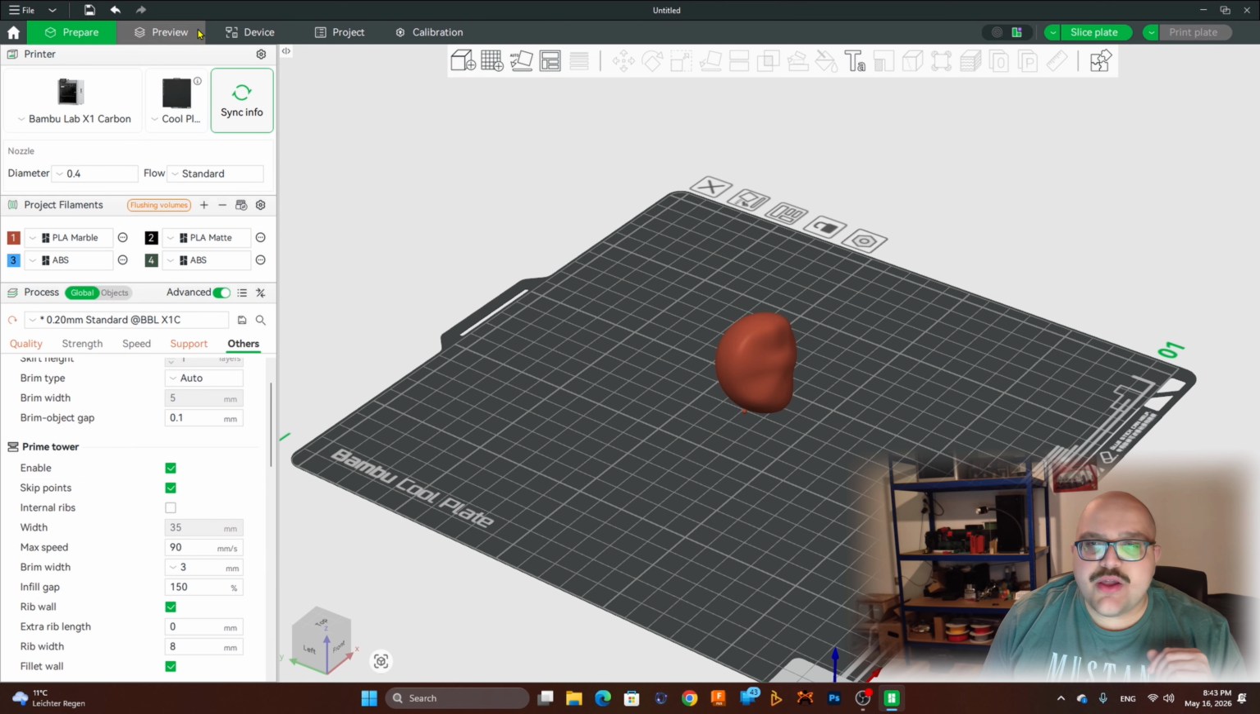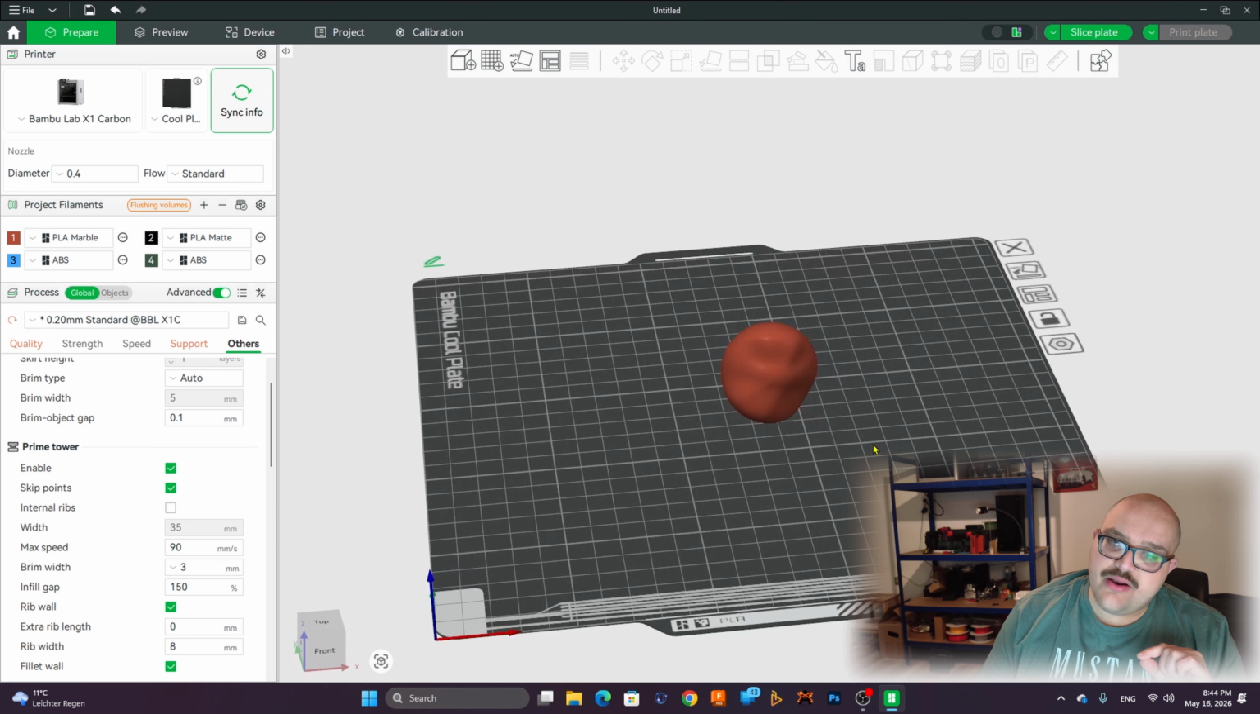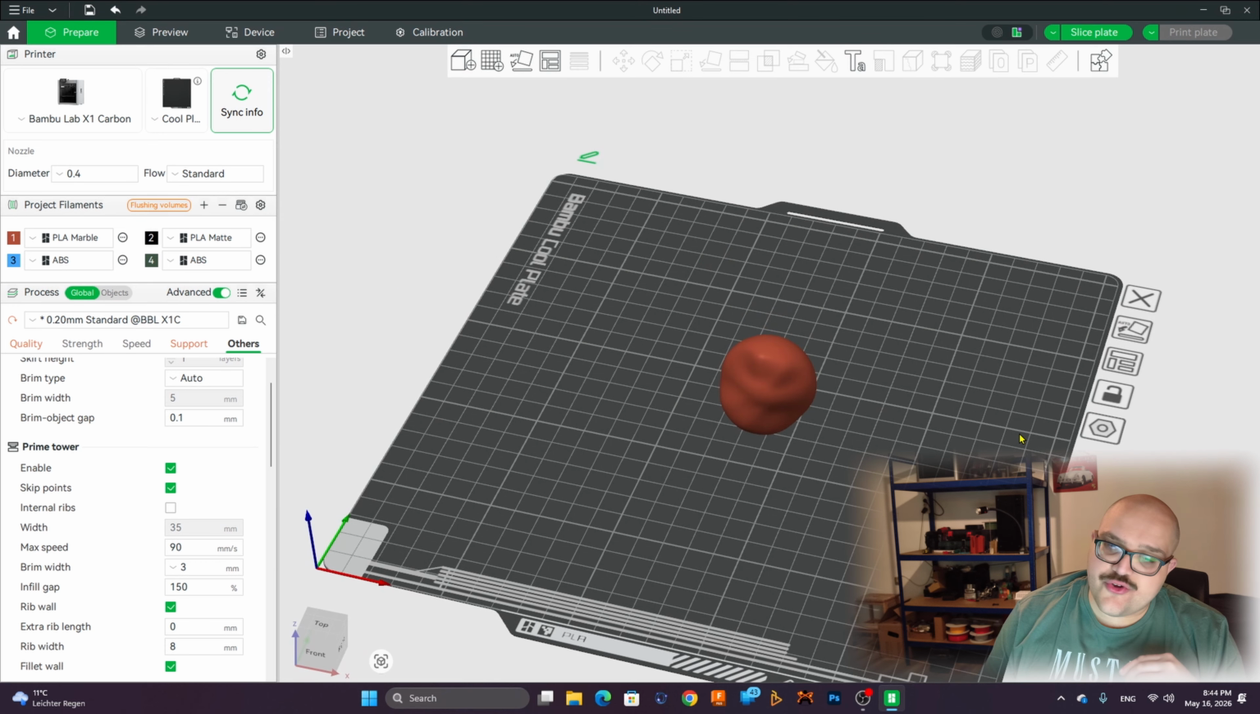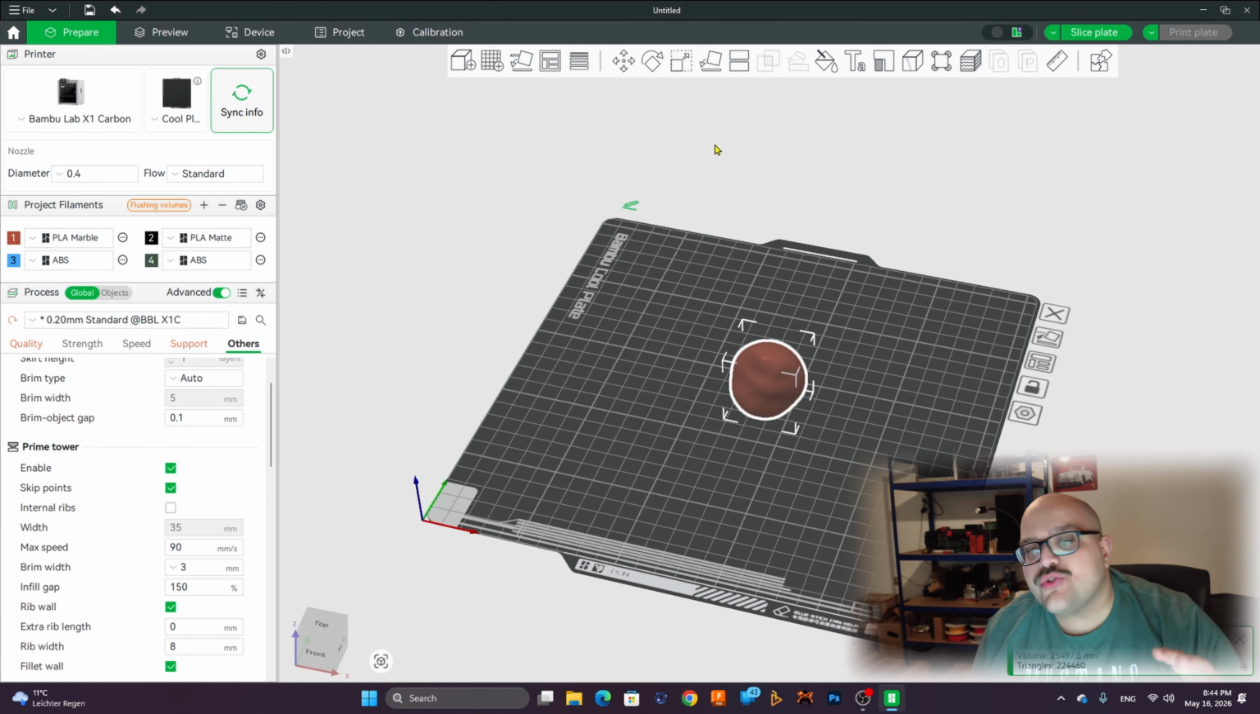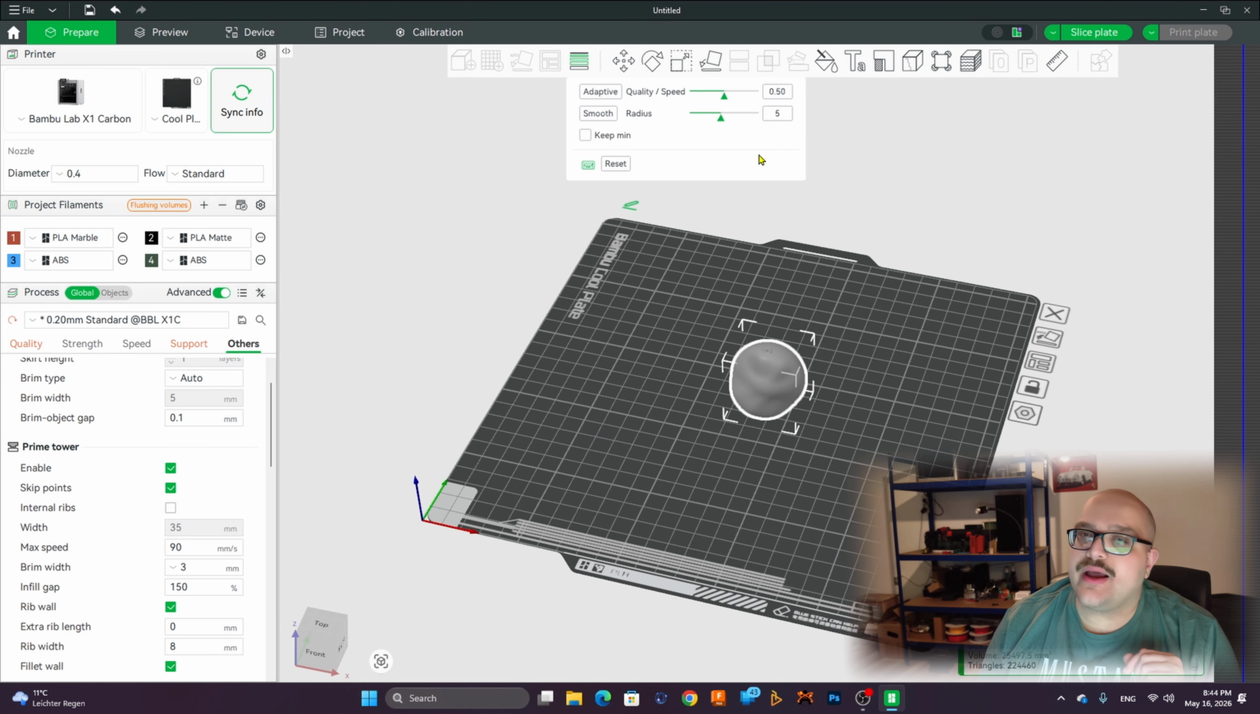Now, let me go here. We've got this prepare window, and I love it because it has right here, as I told you, the area. You are seeing the item, you are seeing the orientation, and here, if you click on the object, you have a bunch of really useful tools. What do those tools do? Now, I want to show you three tools really, and they are fantastic. First of all is here, variable layer height.